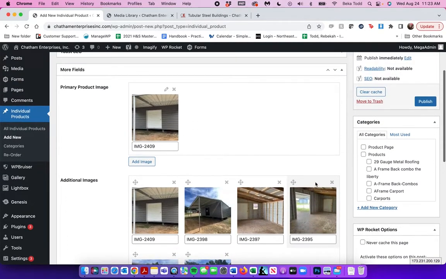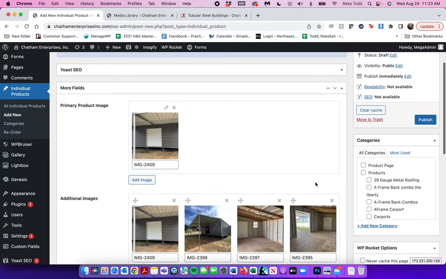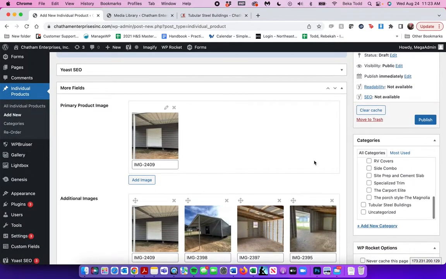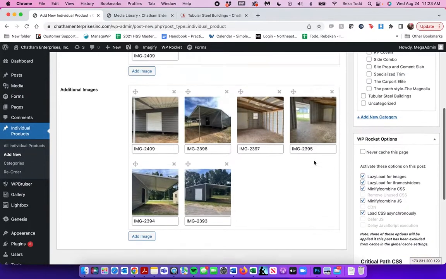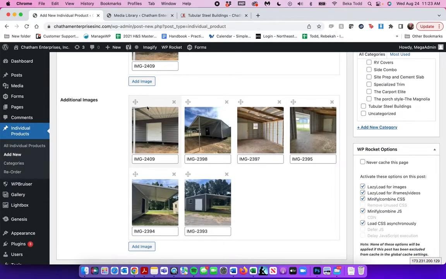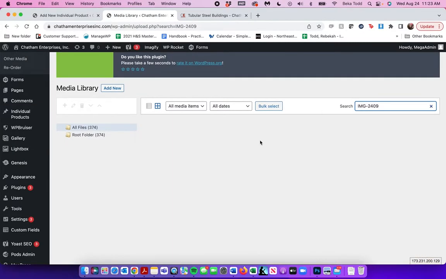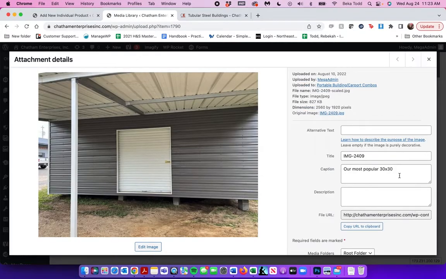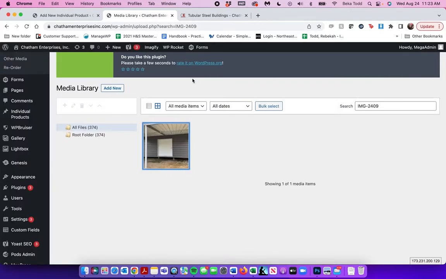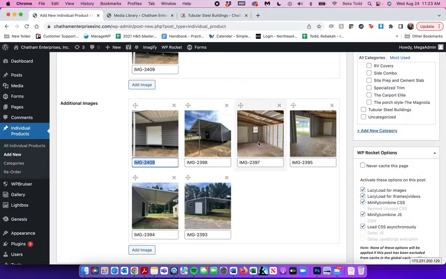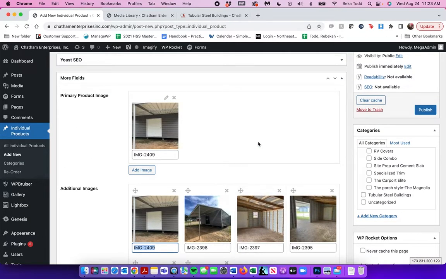And then what's important here is how you categorize it. So once you've added all these images, again, I need to give it a label. So I've got to find this one, go to the media library, and then adjust the caption. What do I want this caption to say for my new product? So that's where that's done.